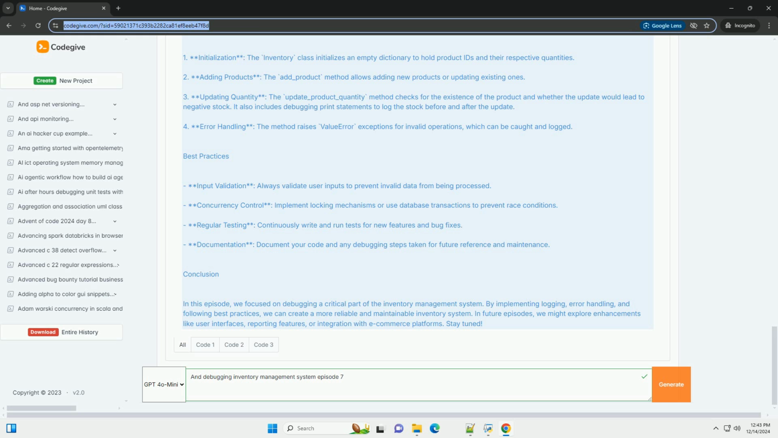Code example. Let's say we have a simple inventory management class in Python. We will debug a method that updates the inventory count of a product. Python. Class Inventory. def __init__(self): self.stock = {}. def add_product(self, product_id, quantity): if product_id in self.stock: self.stock[product_id] += quantity, else: self.stock[product_id] = quantity.